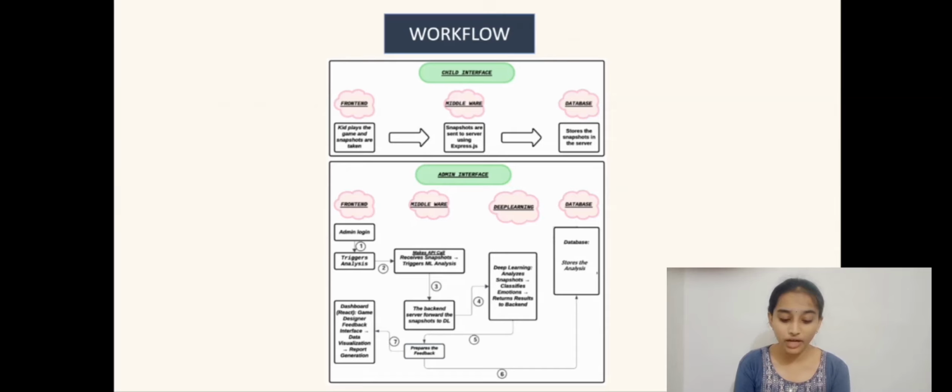Next comes our workflow. There are two interfaces, as we have discussed earlier. First is the child interface, and next comes the admin interface. In the child interface we have the front end, middleware and database, as we have seen earlier. In the front end the kid will play the game and the snapshots are taken. In the middleware, the snapshots are sent to a server using Express.js, and the image path is stored in the database.